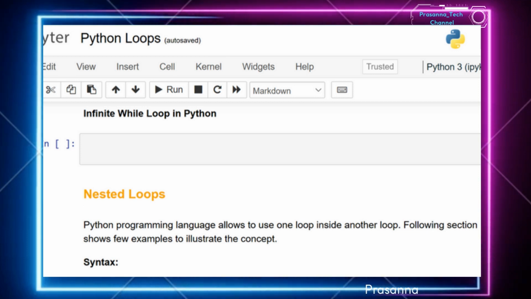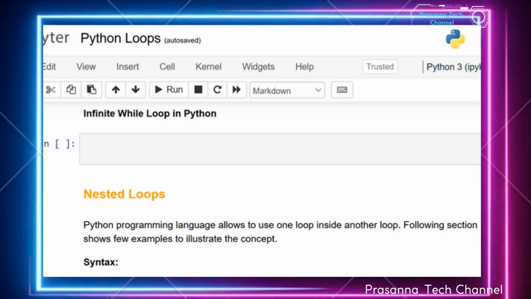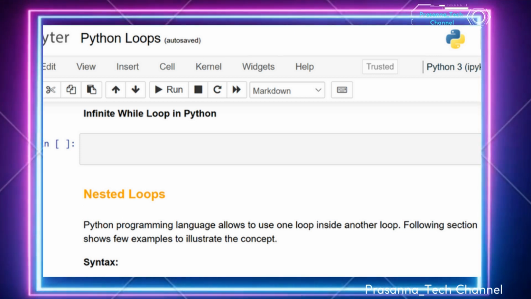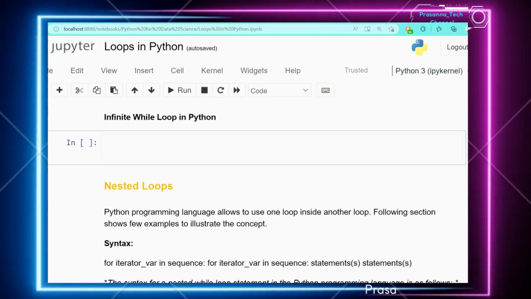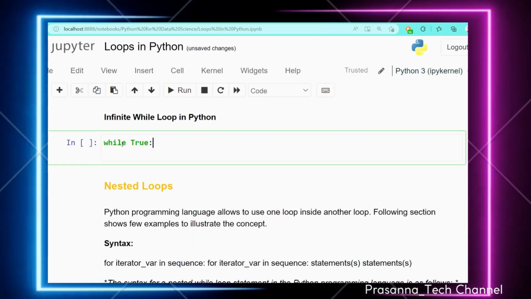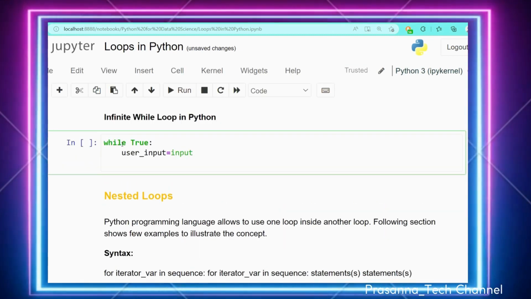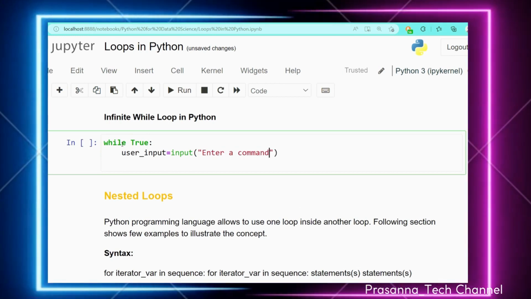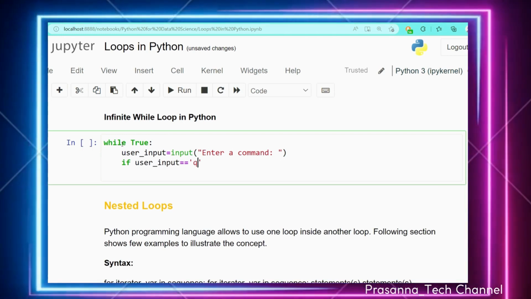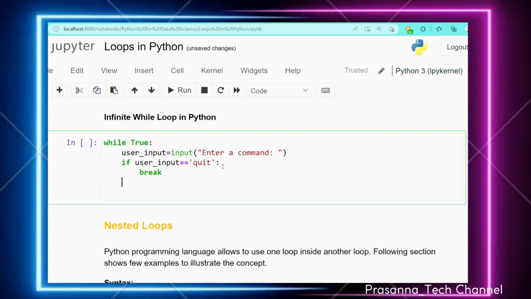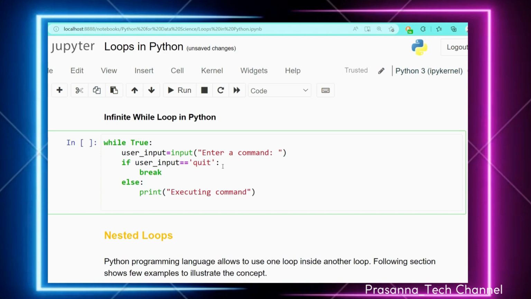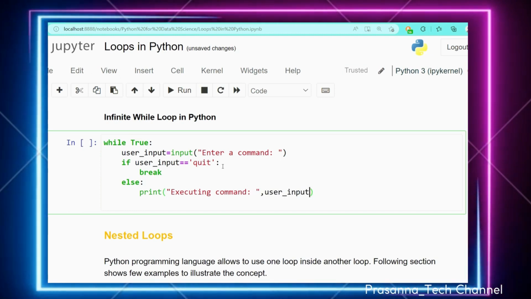An infinite while loop in Python is created using the condition while True, which will always evaluate to true, causing the loop to execute indefinitely until a break statement is encountered to terminate the loop. Now let's take an example. While True, user_input equals to input, enter a command. If user_input equals to quit, break, else print executed command user_input. Now it is going to ask enter a command. If I type quit, it is going to terminate the loop.